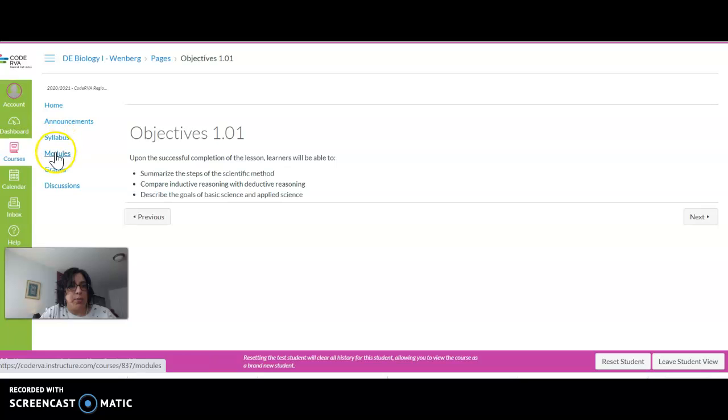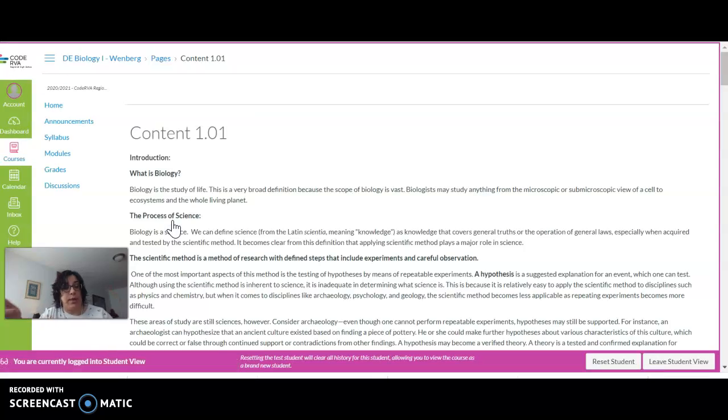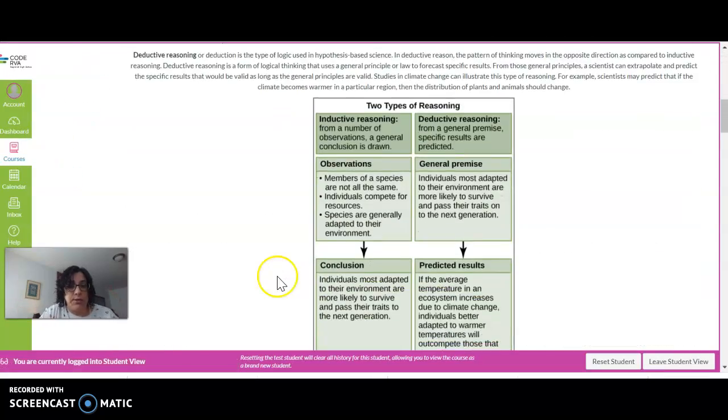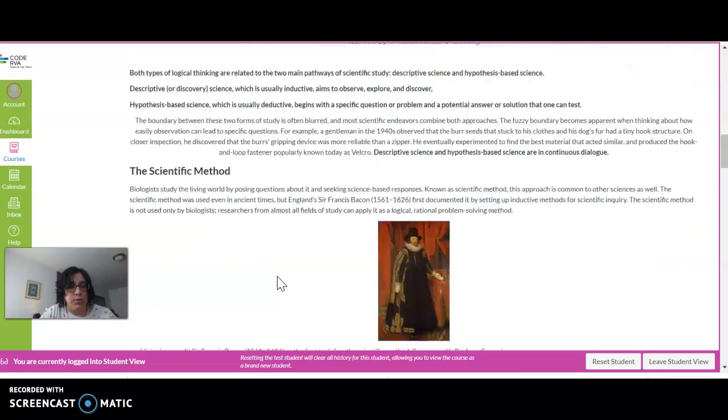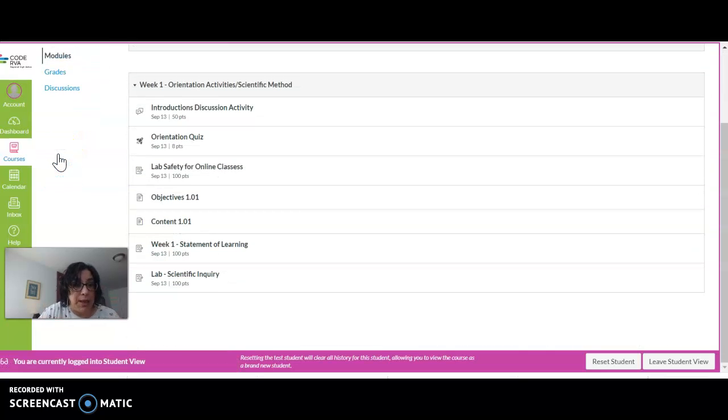And then if I go back to my module, I can see the actual content that goes with that objective here. This is what you need to read through. Here's your content for that particular objective, and each objective will have its own content. So it may look like a lot, but it's just the content that explains that objective.